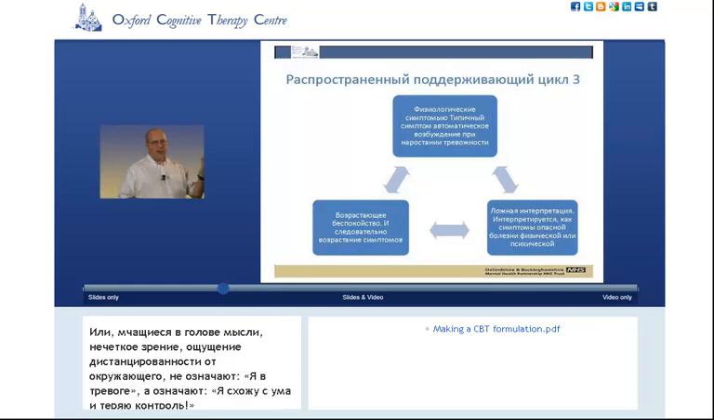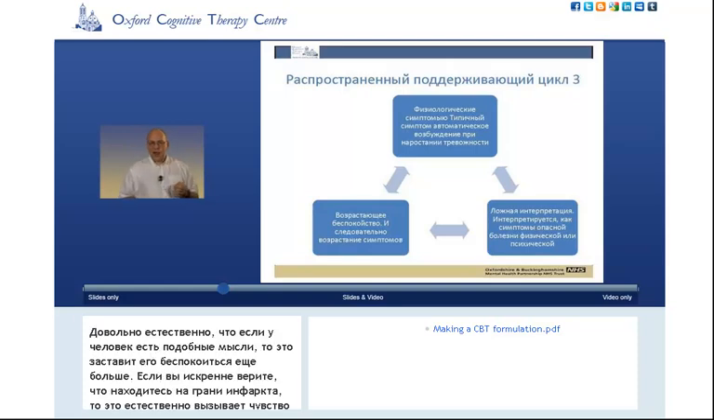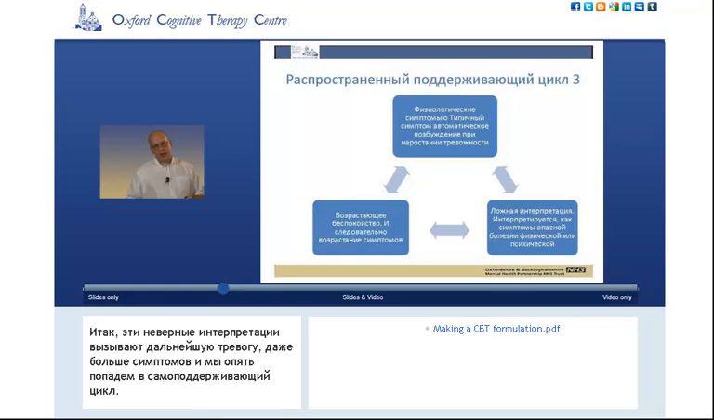Or my racing thoughts and my blurred vision and my sense of feeling a bit distant from things, again, doesn't just mean I'm anxious, it means I'm about to go crazy and lose control. Now, naturally enough, if one thinks of that kind of meaning, of course, it tends to make you more anxious. If you genuinely believe that you're about to have a heart attack, it's perfectly natural to feel anxious about that. So those misinterpretations cause further anxiety, hence even more symptoms, and again, we have a self-maintaining cycle.